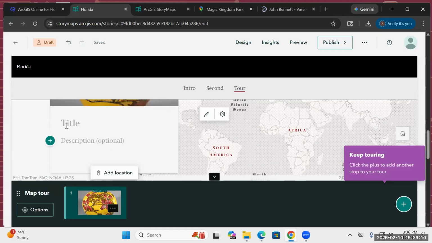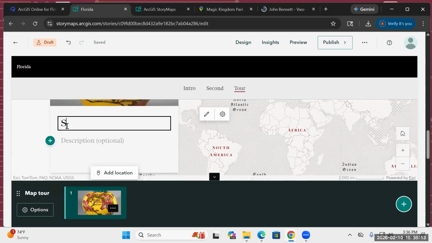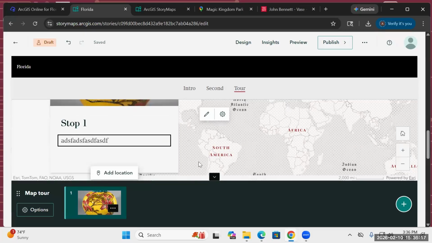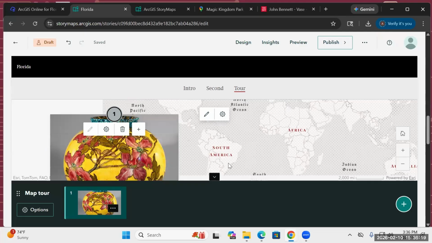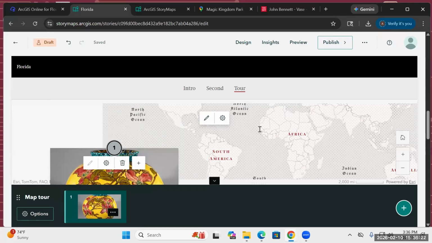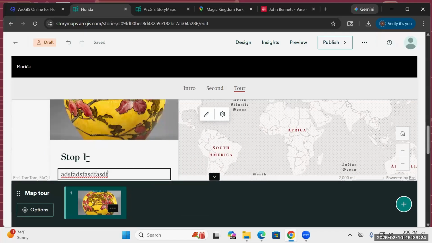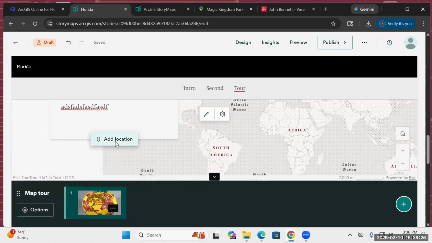So we can add an image. You can add a title, right? So I'm just going to call this stop one. Add our description, type something in. Now, we have the card, but we don't have it associated with anything on this larger map. So what we do is we go to add location.